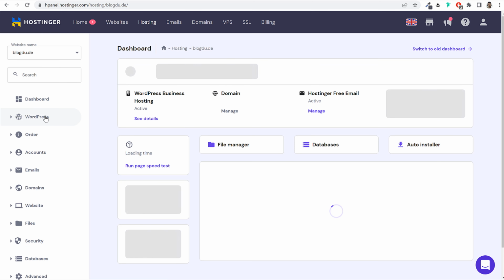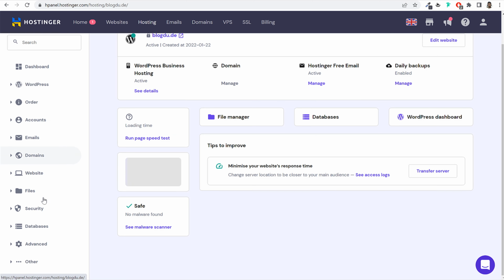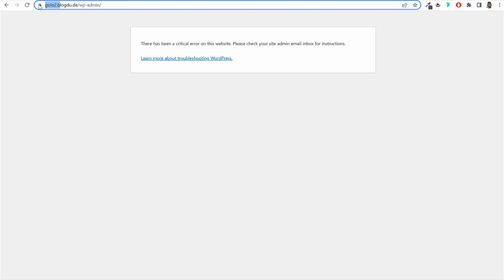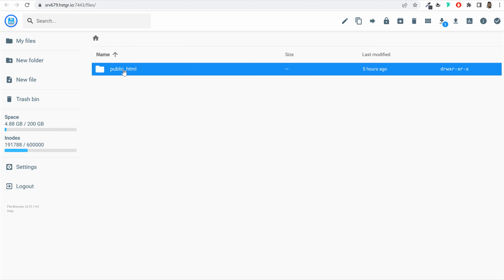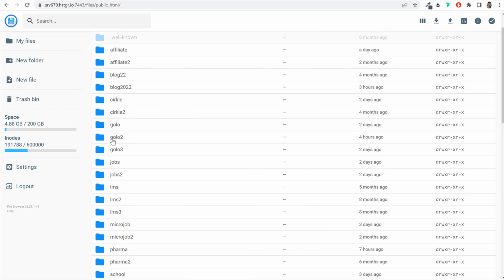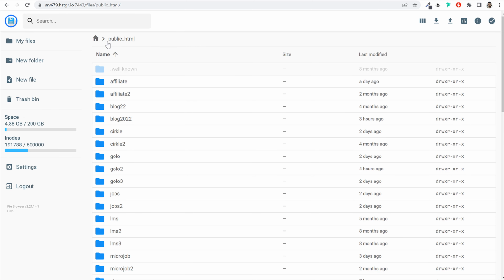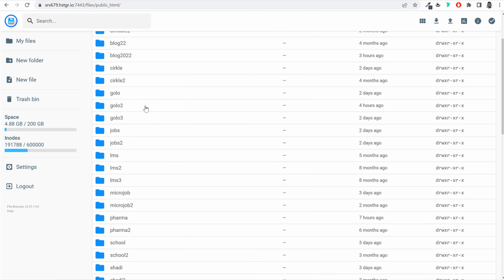Now once you click on manage, you will see this option at the left hand side. You will see files. Under files, as you can see, file manager. Open the file manager, and over here you will see this option. You can go to that. This is the subdomain I'm using, golo2.blogdude. So under public HTML, you will see golo2, or whatever the website name you're using. If you're just using one website, it will be under public HTML. Just use the public HTML. But because I'm using a subdomain, it is under golo2.